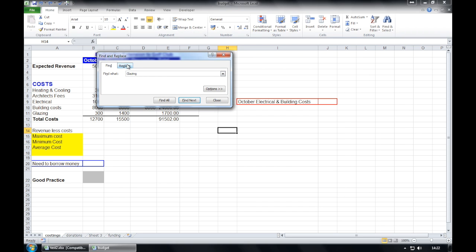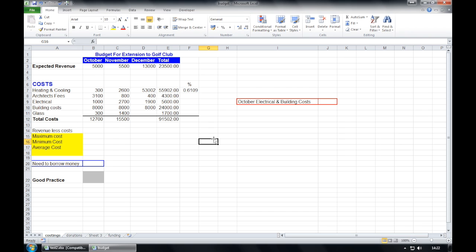But what we actually want to do, rather than just finding words, we specifically want to replace that, and we want to replace the word glazing with glass. So if we go Find Next, we'll find the first one that Excel has, and that is the one that we want to change. So we're going to go Replace, and we're going to close that down.